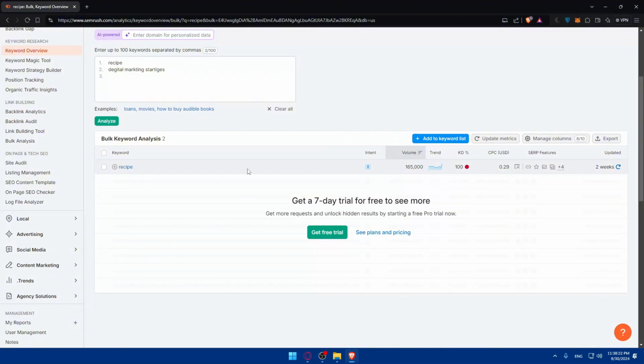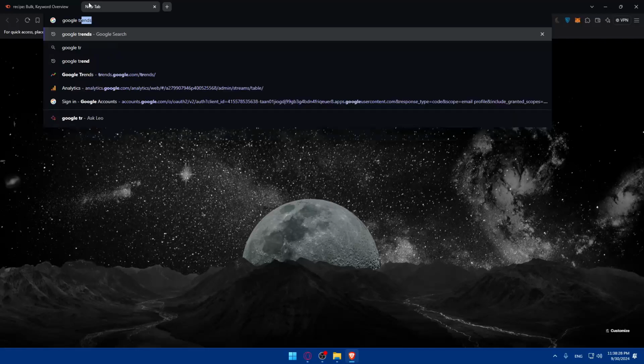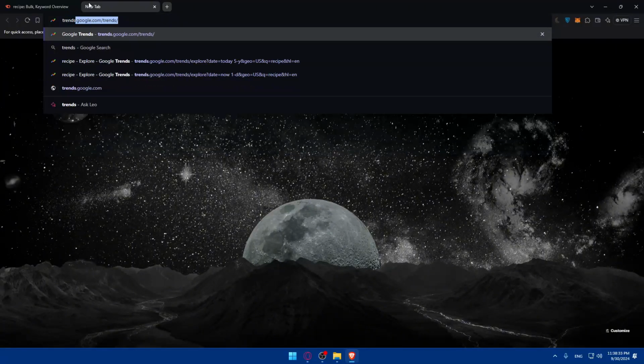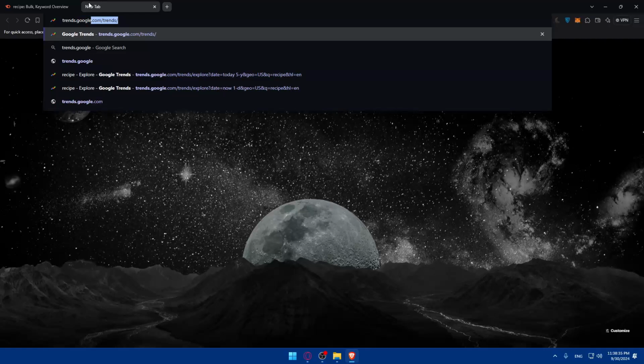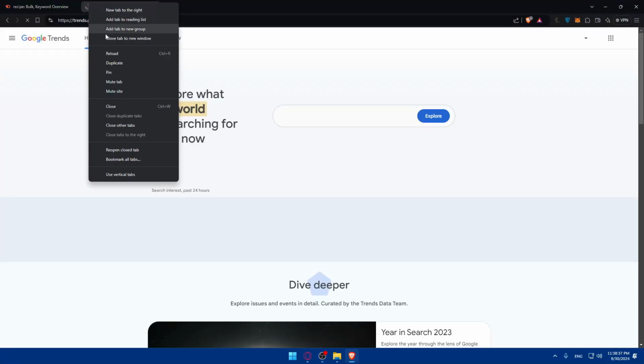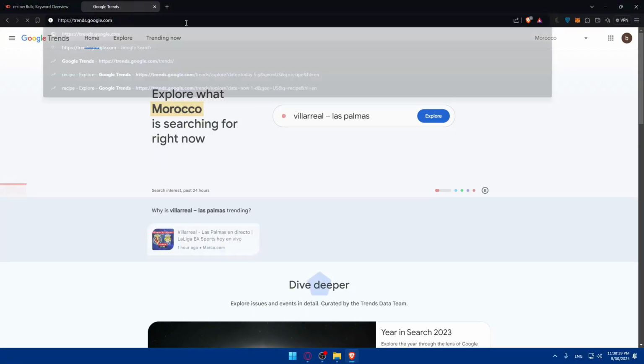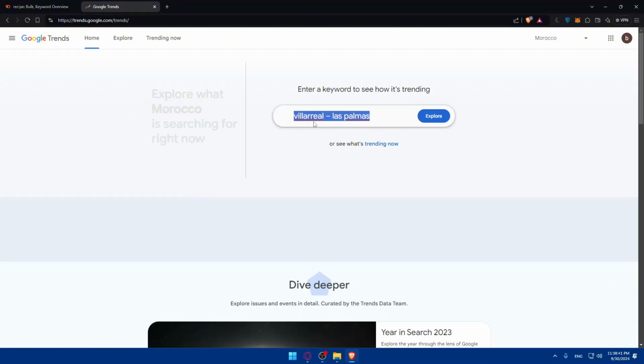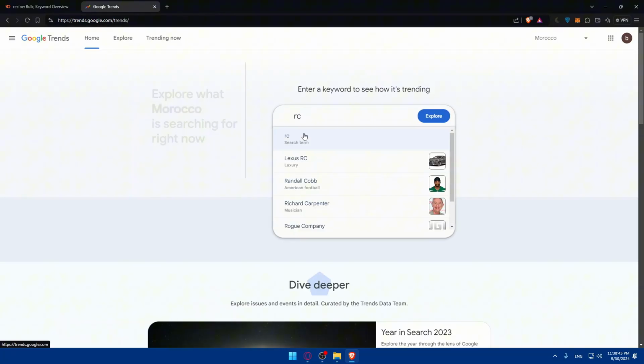Other than that, you'll find just one keyword, recipe. As you can see, you'll find intent, volume, trend. For this trend, you can even use Google Trends, because in my case, I guess it's better. You can just type here trends.google.com and it will take you there. Even if you didn't add this, you'll be taken here. So you can choose whatever you want, maybe recipe as an example.